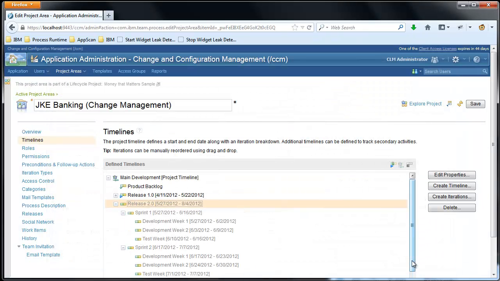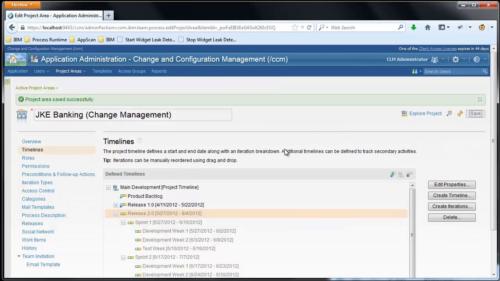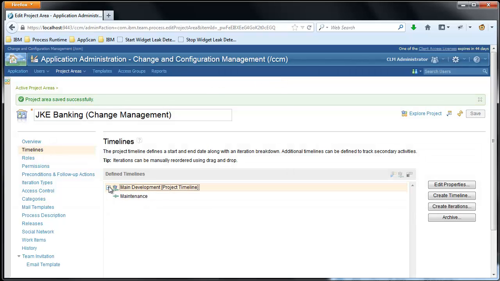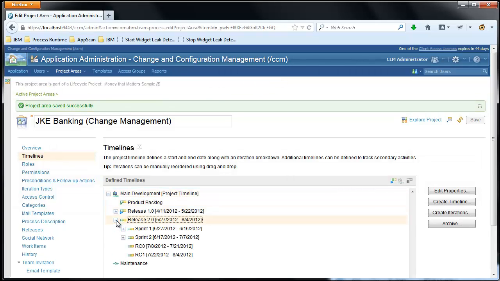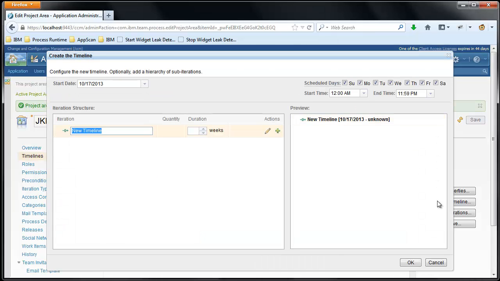in the tree. When I'm ready, I can click Save to create the iterations. This dialog is also used when creating a new timeline. The only difference is that the name and duration of the timeline itself are editable. Child iterations can be created exactly as before.